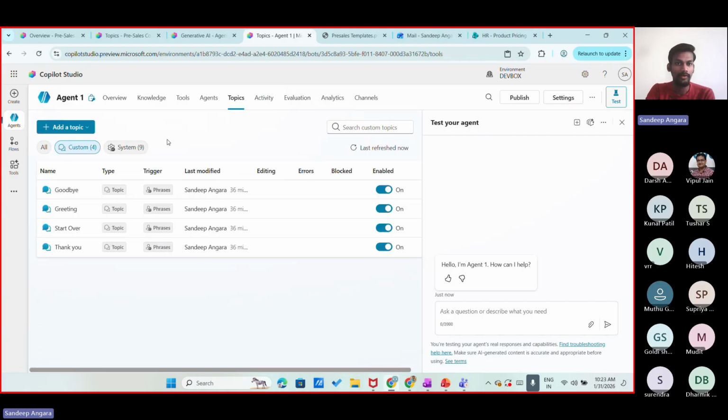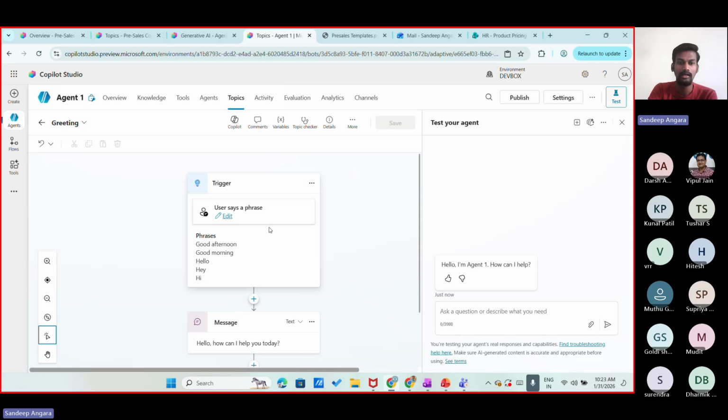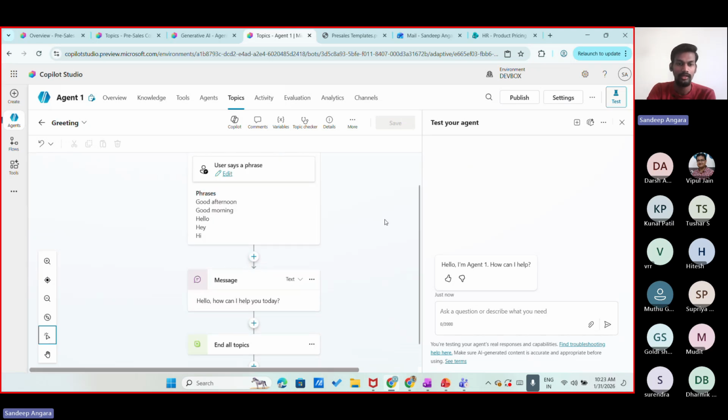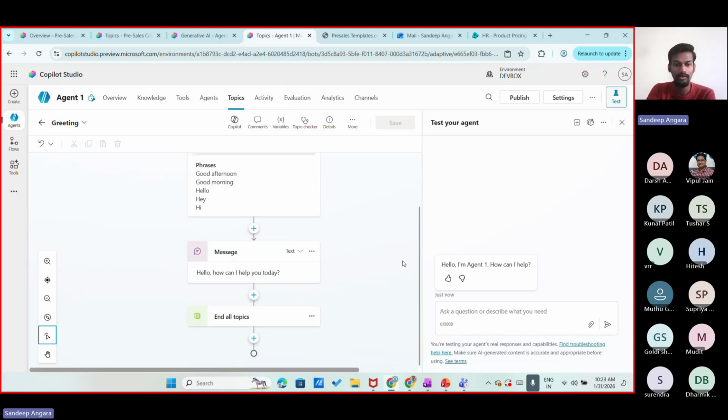So whenever you are in topics, as I said, these are the conversation flows. A simple example is a greeting. Whenever the user types some greeting, the agent will also greet, saying hello, how are you. So this is a conversational flow. When a user prompts a greeting, we also greet, and that's all we are doing in that conversation flow.